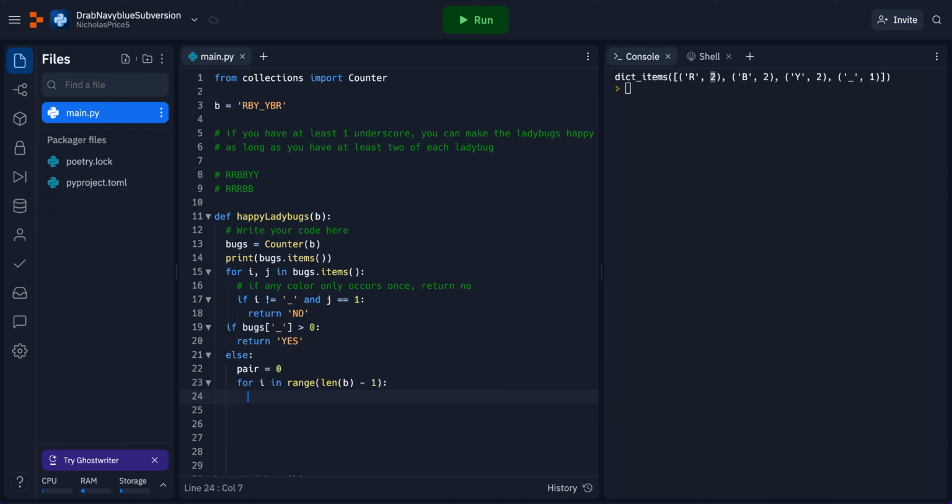And our first condition, we'll try to see if the character and the character next to it make a pair, right? That's what's important. If b of I equals b of I plus 1, we'll pair plus equals 1. Our pair counter will increase by 1. So let's briefly run through an example here. Let's do RRBBYY. Oh, that's exactly what I had above it.